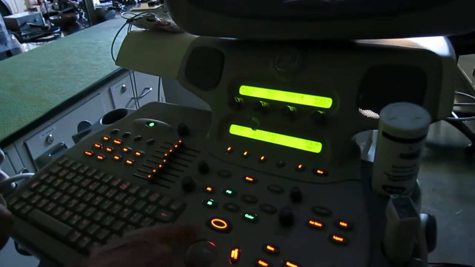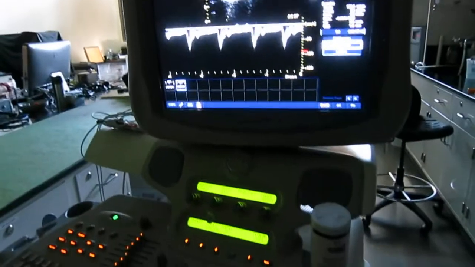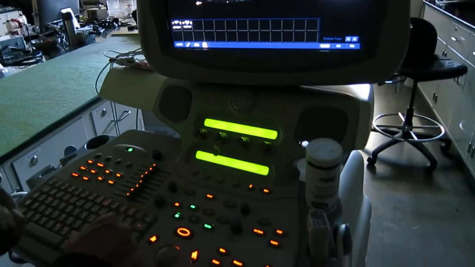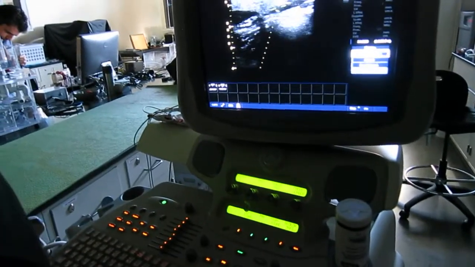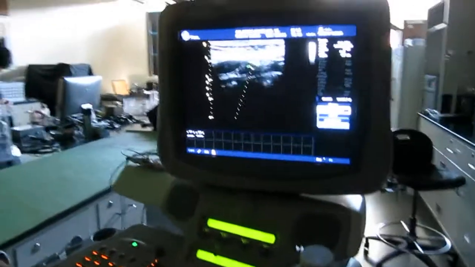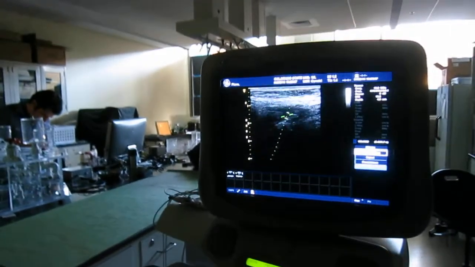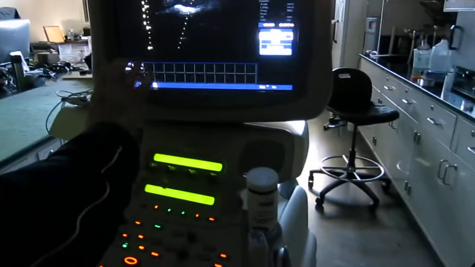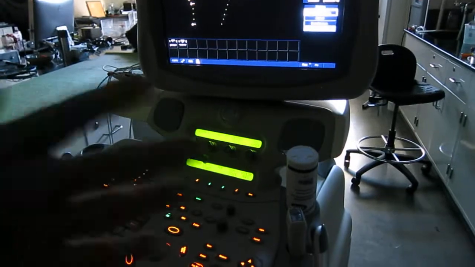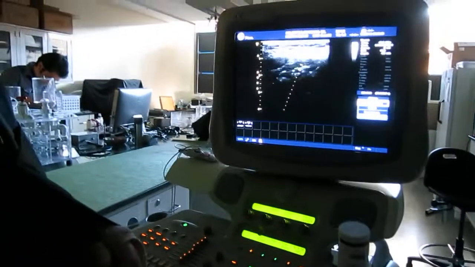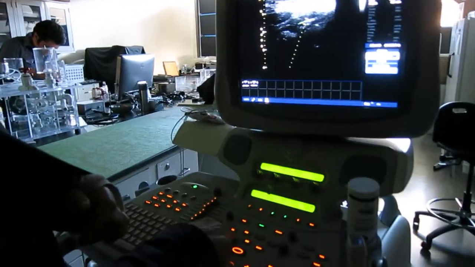You can come in and out of it, you can take color on and off. You can get rid of the 2D. Oh no, you can't get rid of the 2D because then we lose our picture. Okay, that's all right. So you can save your pictures and then just measure later as well. Okay. Excellent.